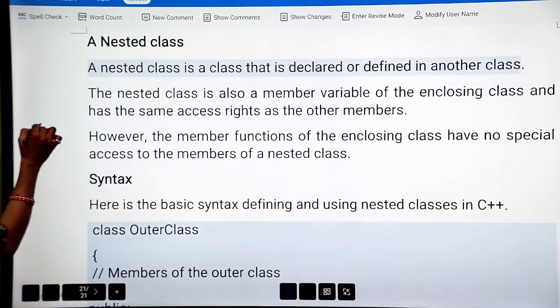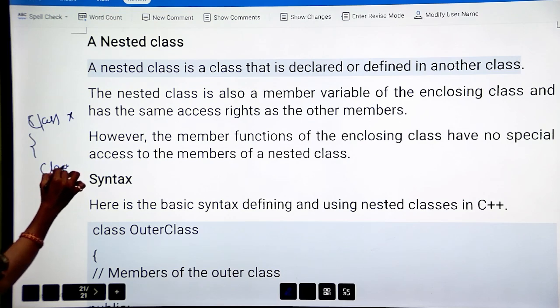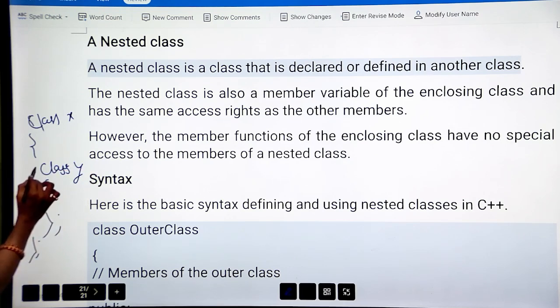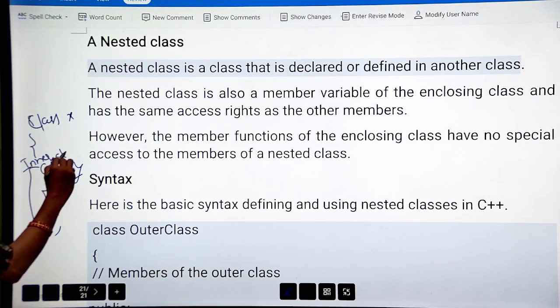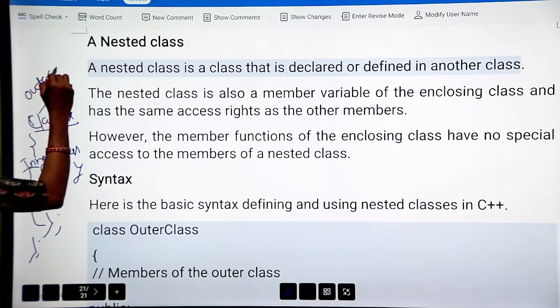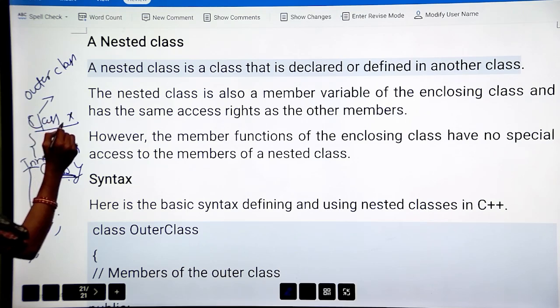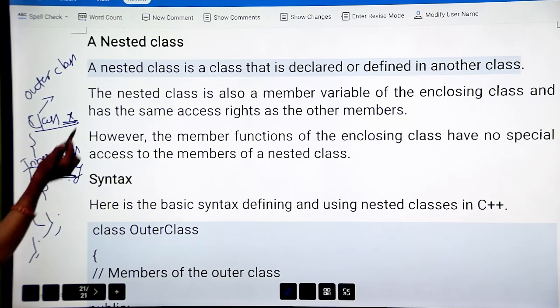one class, the class X, and class Y. So the Y is enclosed. This is called an inner class. And what is the class X here? It is called an outer class. Now, the class Y is declared inside the class X. Hence, this is called a nested class.